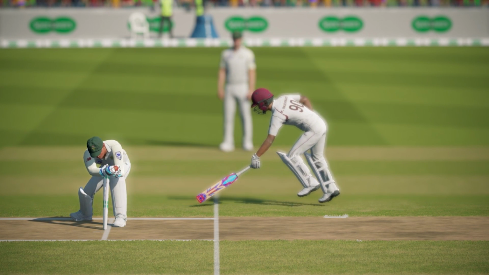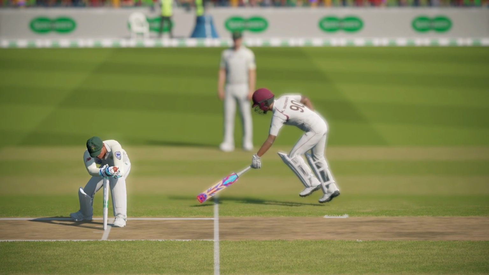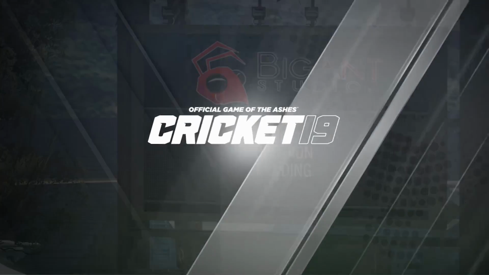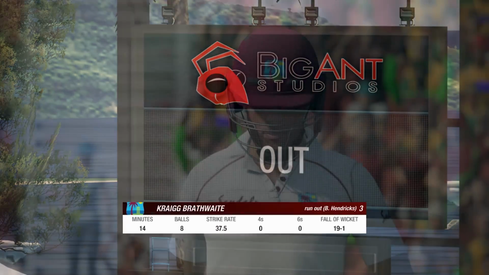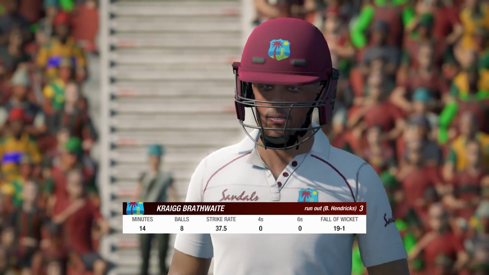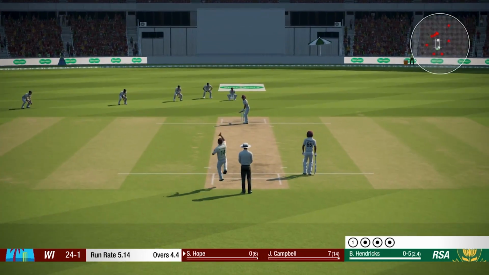Generally, the umpires are pretty spot on. Looks extraordinarily close, this decision. Crowd goes up. Decision is out. It's Craig Brathwaite. Jeez, he was in form. He's out for 3. West Indies 19 for 1.